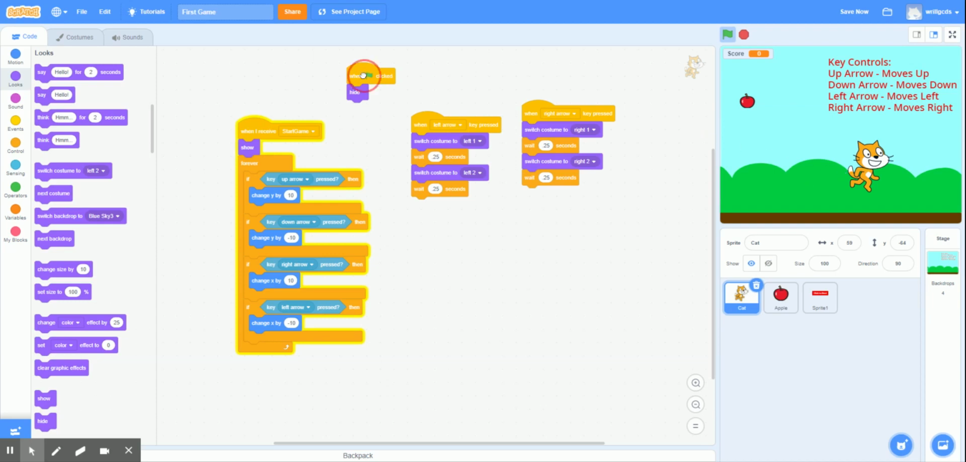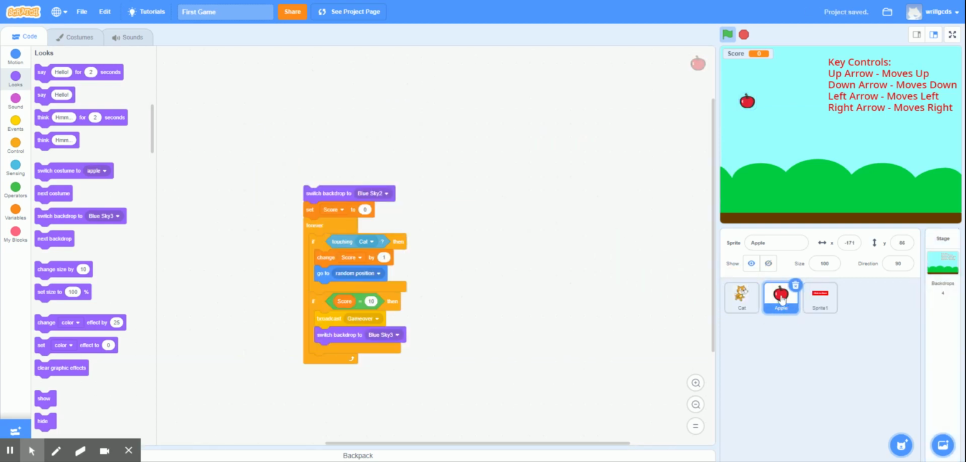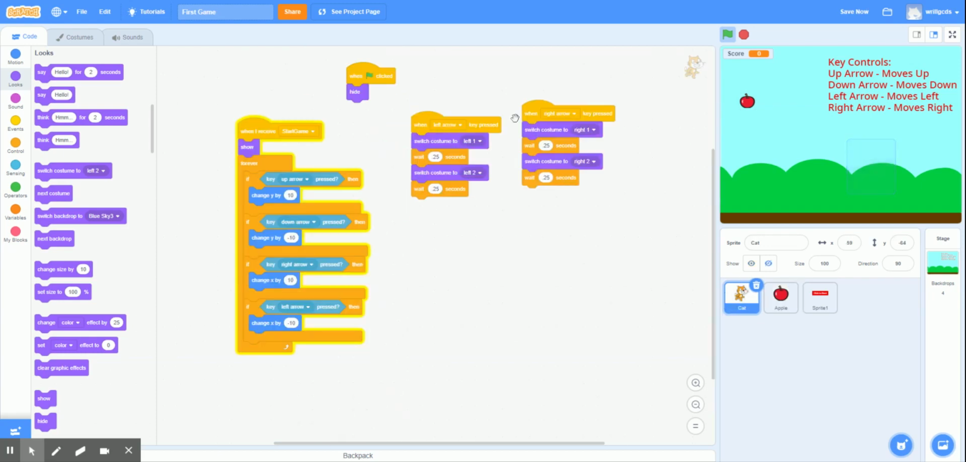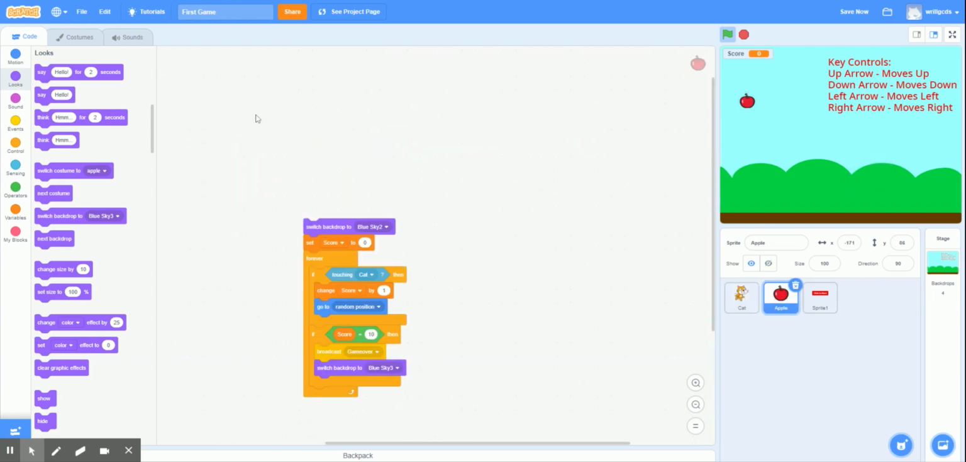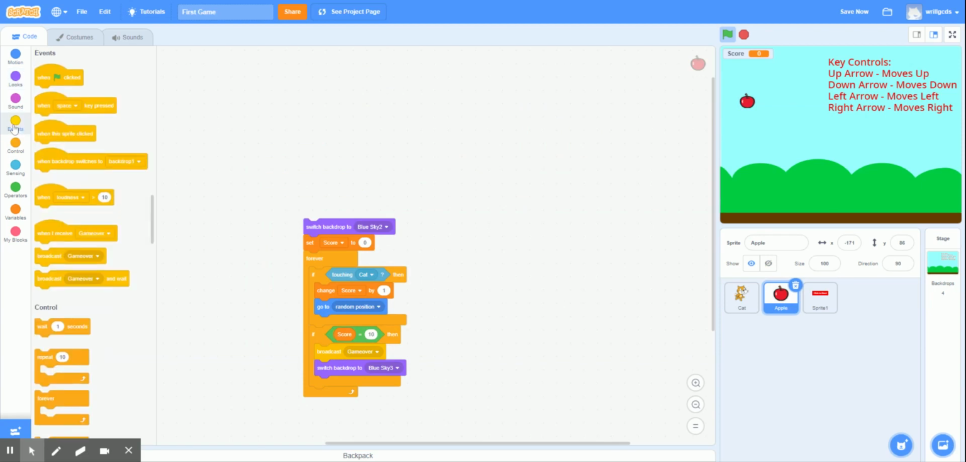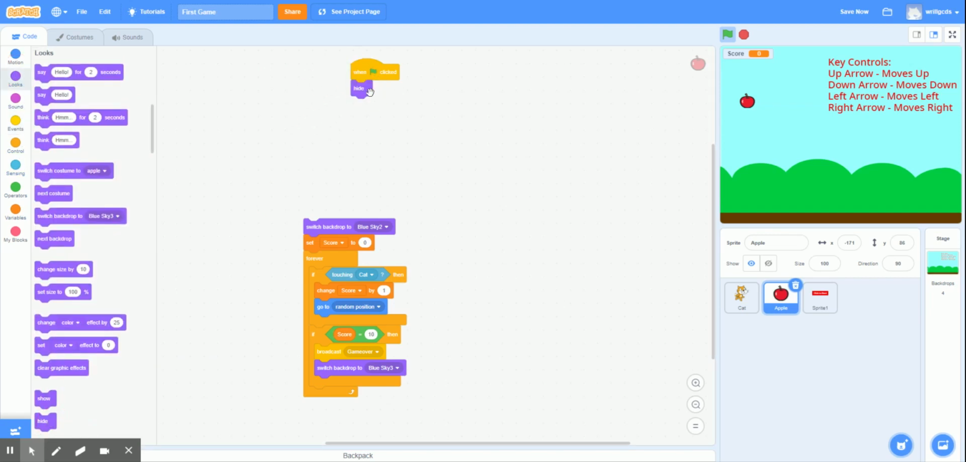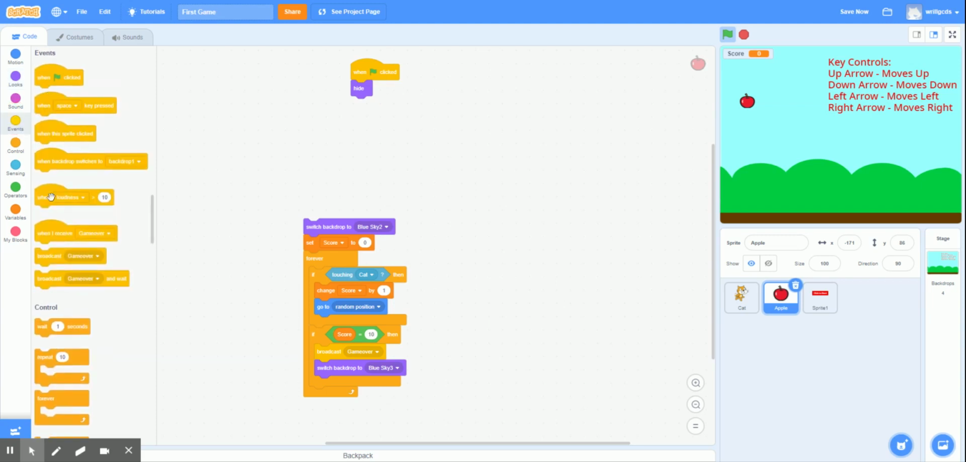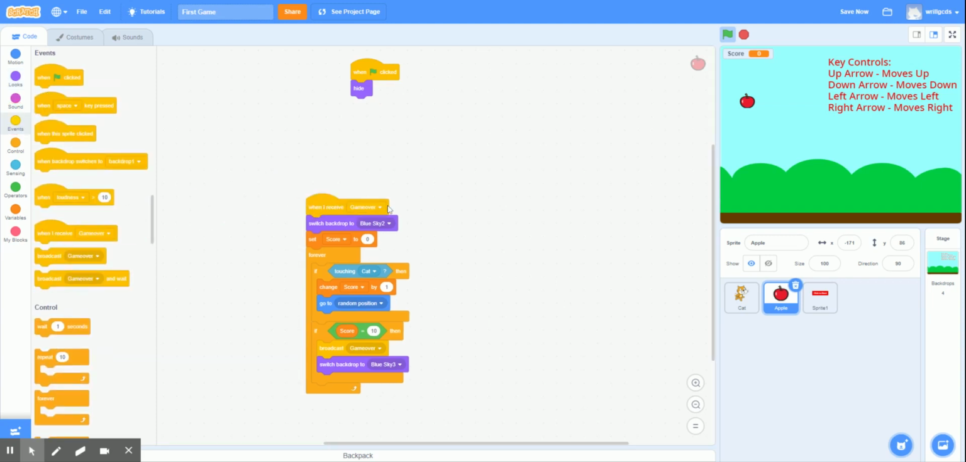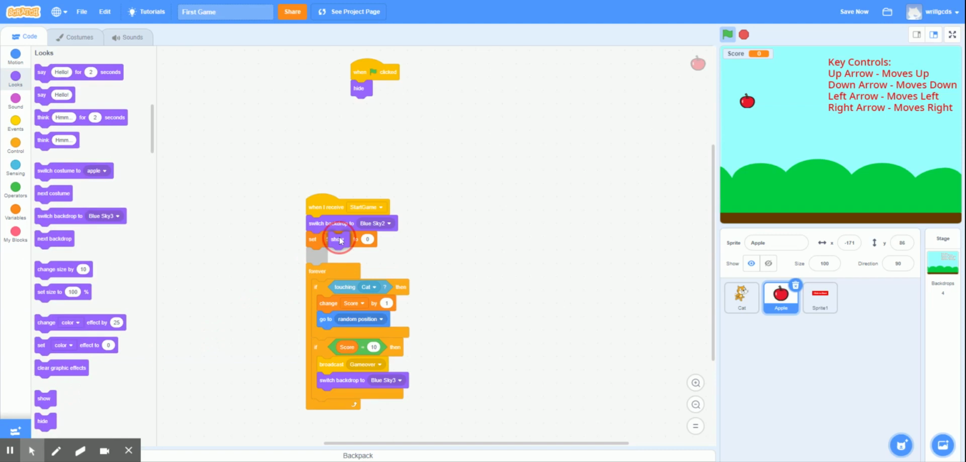Perfect. We can actually take this code, we can duplicate it, bring it right over to the Apple. We're in the Apple. It did not appear to duplicate. No worries. What I'm going to do is we're going to go to the events. When I press the green flag, we're going to hide it. And when I receive that game start message, let's go back to looks. I'm going to show it.